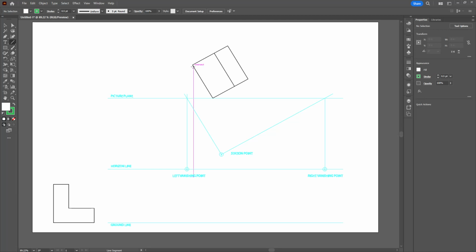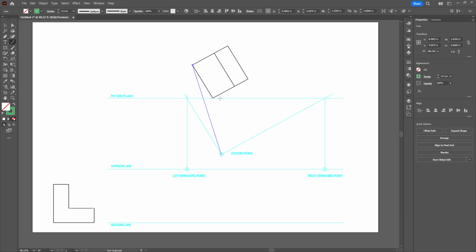Then from the corners and the edges we can see, we want to come down to our station point. We don't just drop them down as if we're doing an orthographic. We go to our station point, our point of view, and where they intersect the picture plane line is where we drop those down. Holding shift so I get it perpendicular, I drop it down and intersect the ground line. Same thing here. Since that corner is on the actual picture plane, it will be a straight drop down.